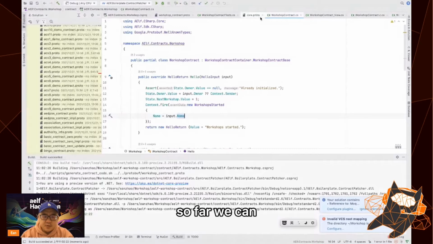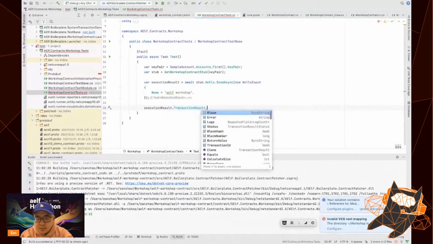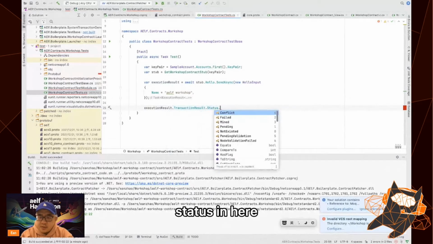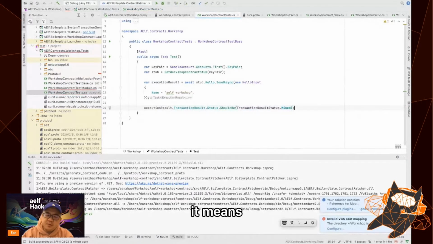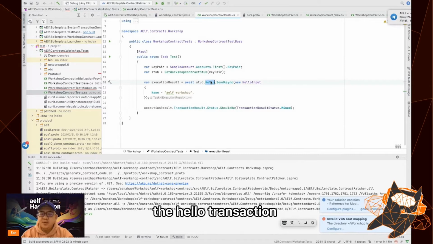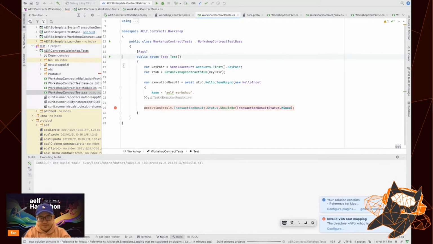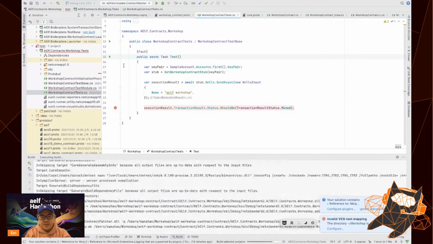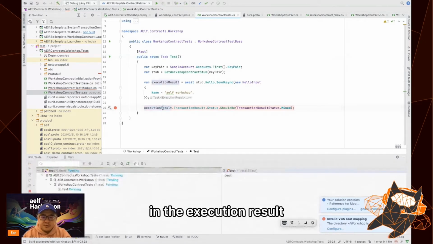Yeah. So far we can even just headers, I think, yeah, should be mined. It means this transaction, the hello transaction, will be created successfully. Debug. I'll show the things in the execution result.